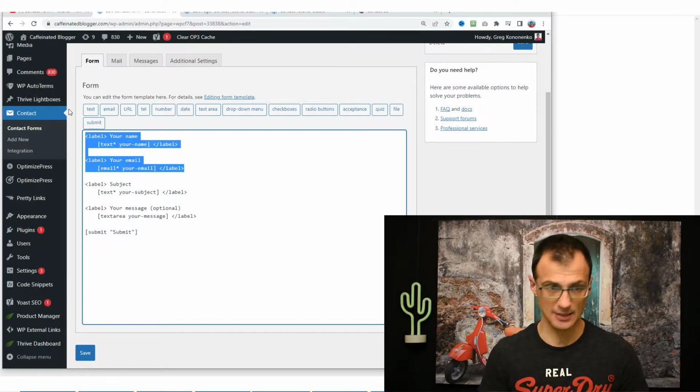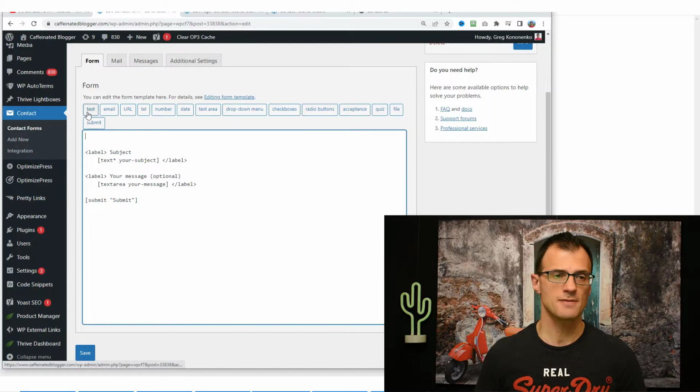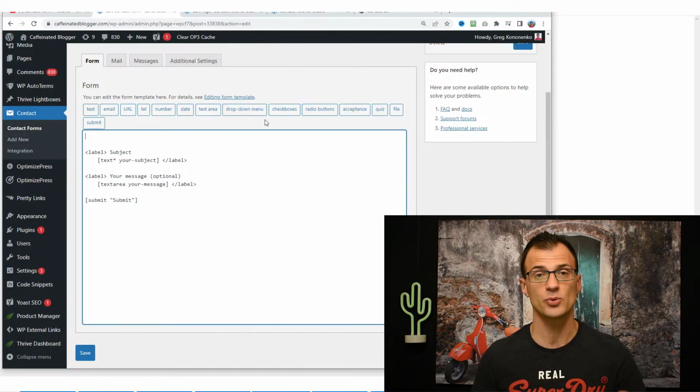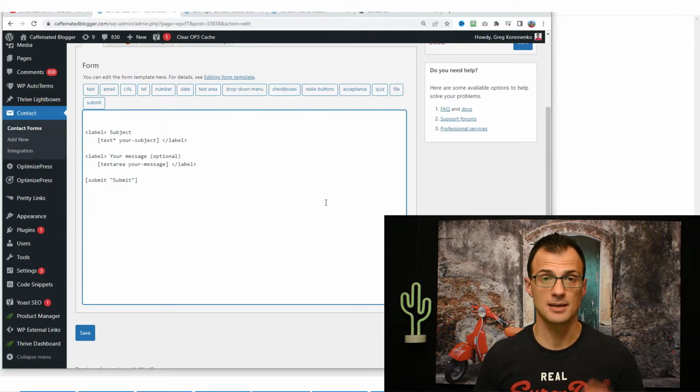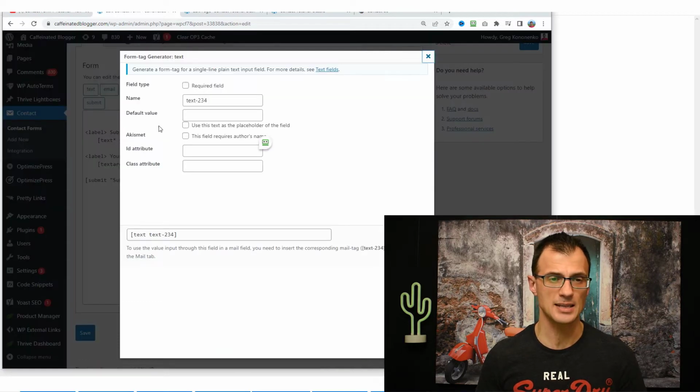So let's just delete these first couple, and you can use these buttons at the top to insert the tags that will each represent a field in the form. So let's recreate the name field. For that, we can use the text tag. I'm just going to enter that. And now you can go through these options.